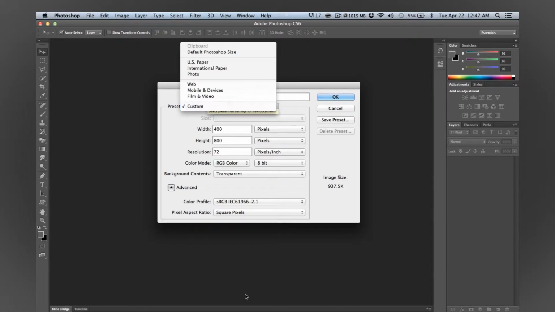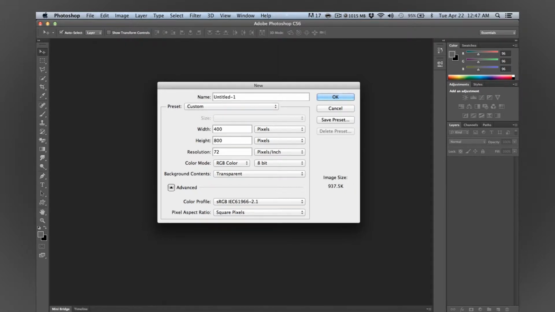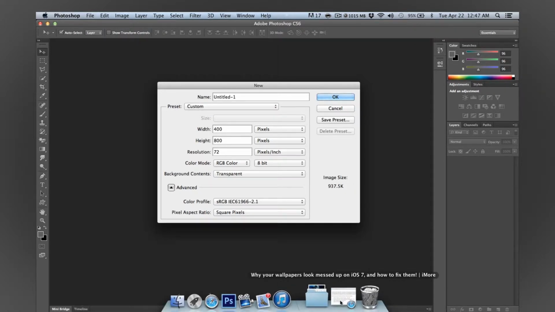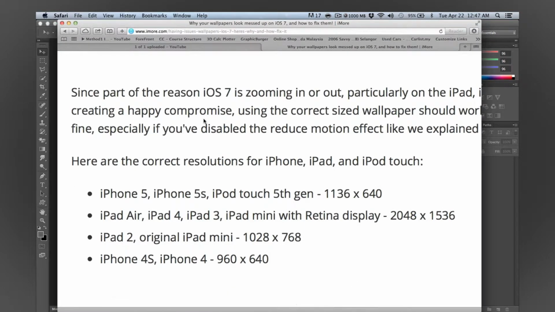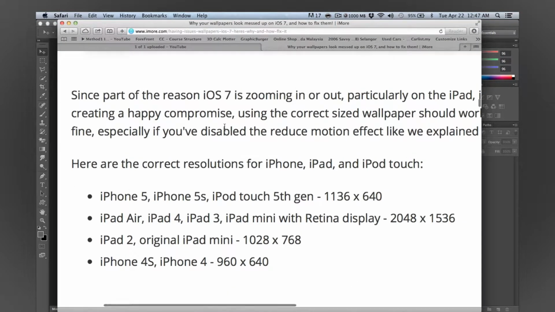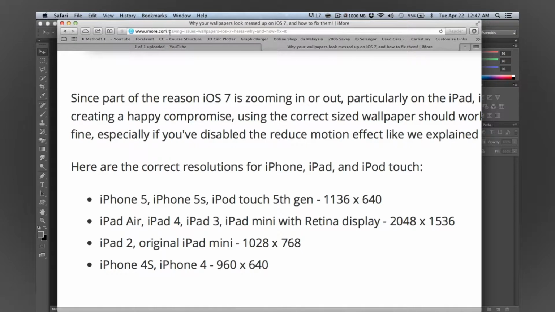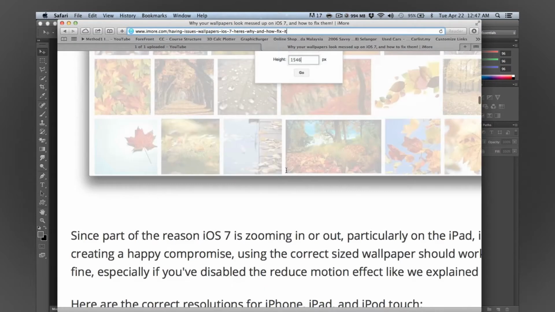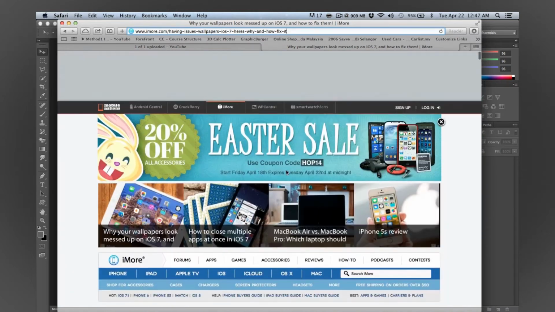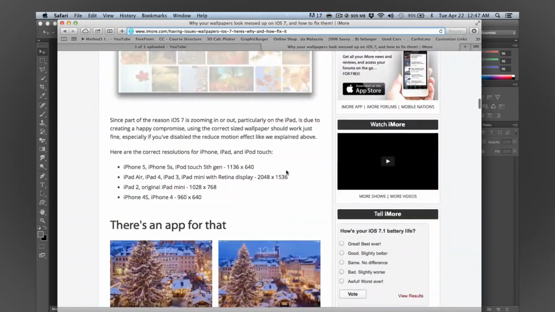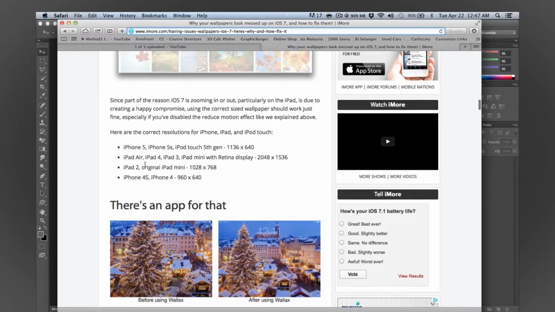So let's go ahead, I have searched for the iPhone and iPad resolutions. I'm gonna go ahead and open them up. You can read this article. I think it is from iMore. I have a show wallpaper blah blah. You can search for it on the internet and go check it out. I didn't read that article, I just found this useful.